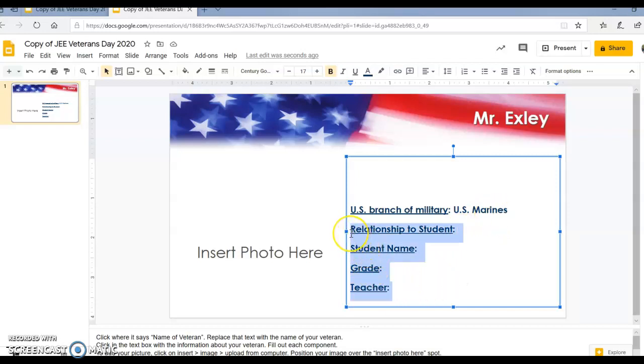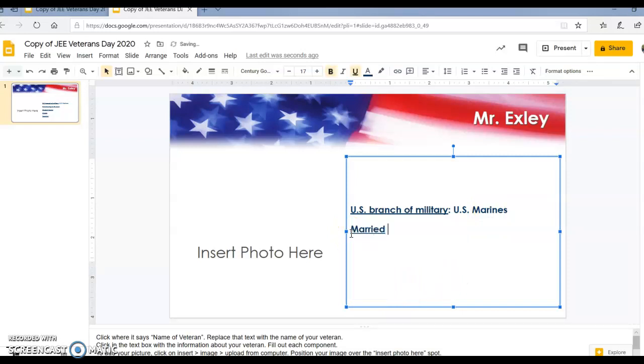So I'm going to take this actually off, and I'm going to put married to Mrs. Joella Exley, our campus namesake. So Mr. Exley was married to Mrs. Joella Exley, our campus namesake. And he served in the U.S. Marines. We have that information.